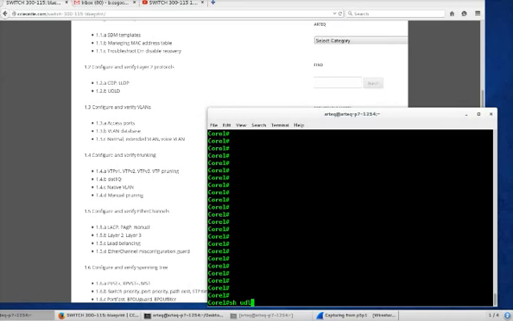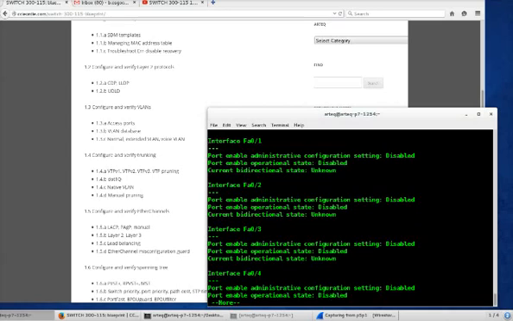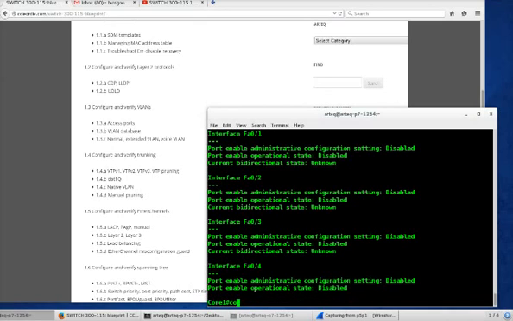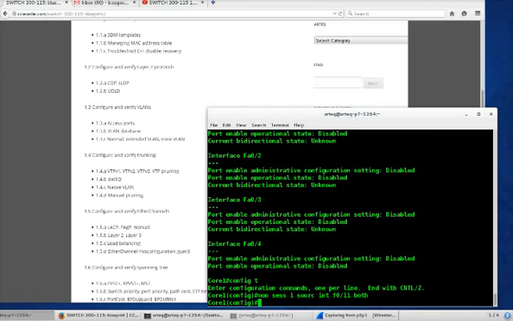Show UDLD, and we'll do F0/11 just to see the one. If we do show UDLD, then we'll see it for all the interfaces. The first thing we're going to do is config t and then monitor session 1 source interface F0/11 both directions. Monitor session 1 destination interface F0/24 because that's the one that's connected to my PC.